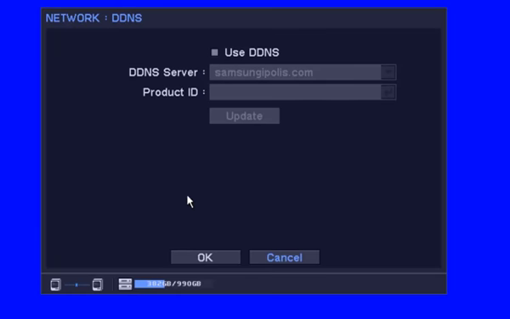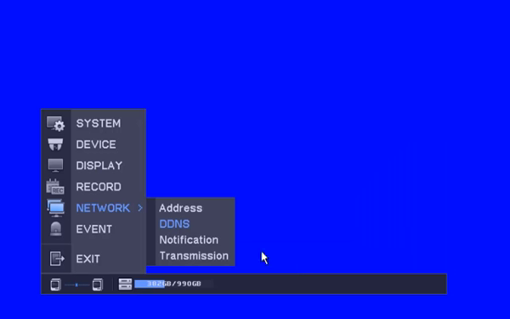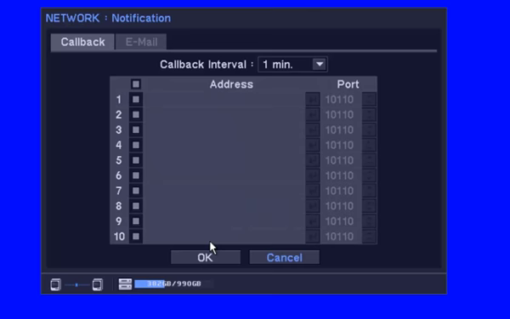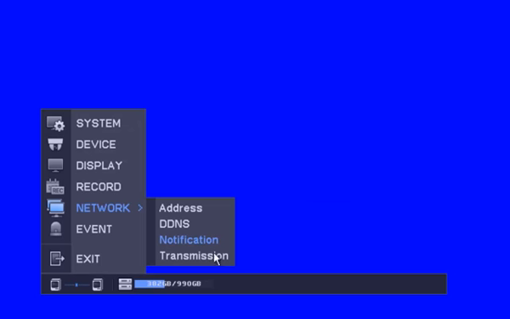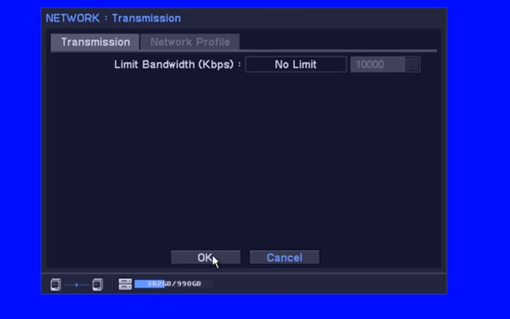DDNS, if I want remote access using SamsungIPolus.com. Notification, if I want the recorder to send information to the callback PCs to notify if an incident happens or send email notifications. And then finally, transmission. This is very important. We can limit the bandwidth, so we have a limited connection like 3G, 4G, so it doesn't max out our connection.